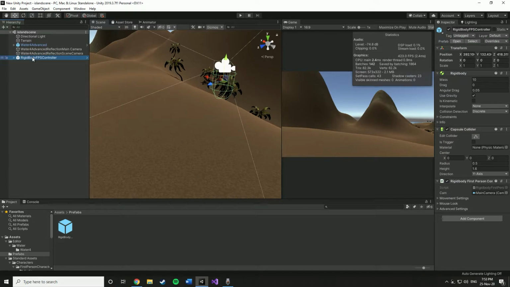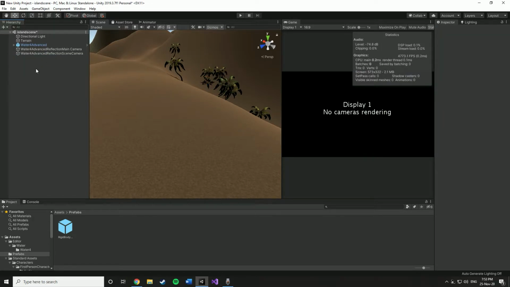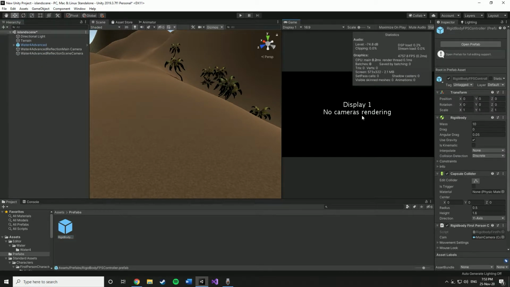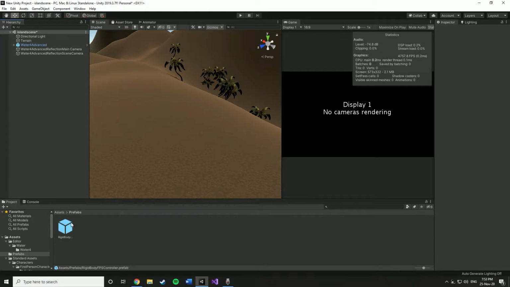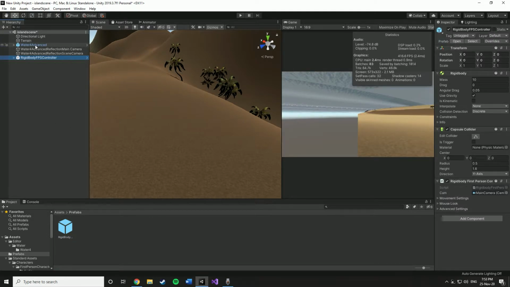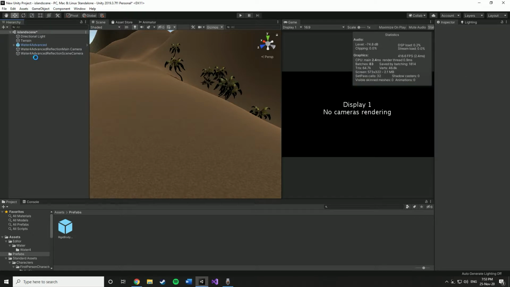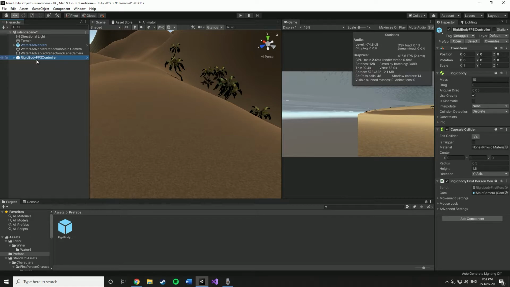So now that we're done with adding our character here, we can just get rid of it, and obviously it's going to say there's no cameras rendering, which is true. There's no cameras in our scene, but every time we drag this in, it'll be back, so we don't have to worry about that. And now we're just going to create a health bar for our FPS controller.